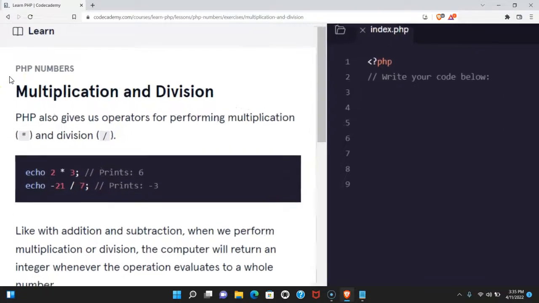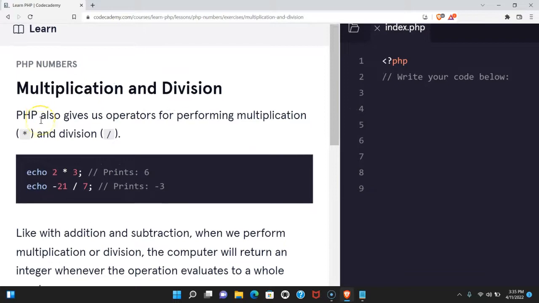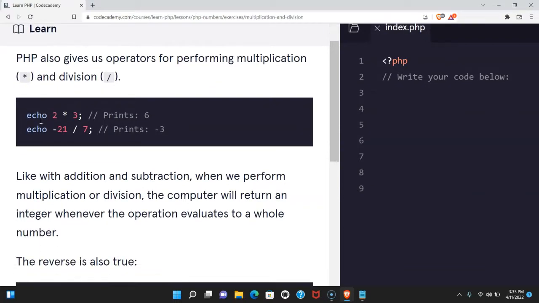We're in the PHP numbers section. This is multiplication and division. PHP also gives us operators for performing multiplication and division. We have echo 2 * 3, which would print 6. Echo -21 / 7 would print -3.